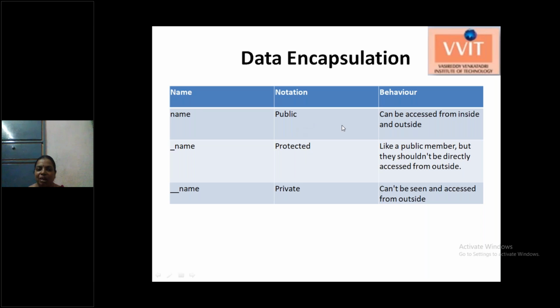The public access specifier means we declare the variable with only the variable name. We need not use any prefixes or suffixes. If we just give the variable name, then that variable is considered a public variable in Python. A public variable can be accessed anywhere within the program, inside the class or outside the class. There are no restrictions on a public variable; it can be accessed throughout the program.